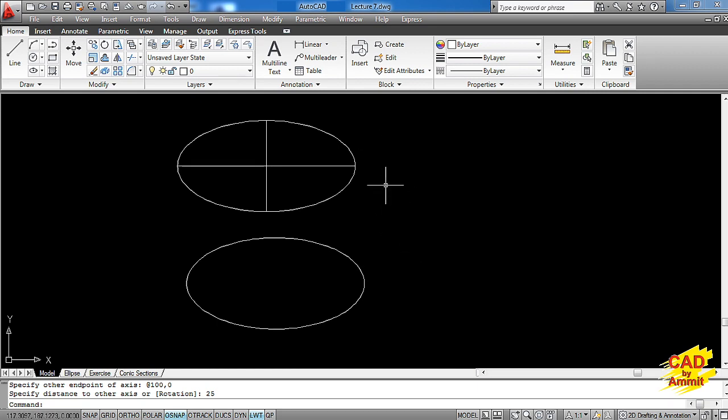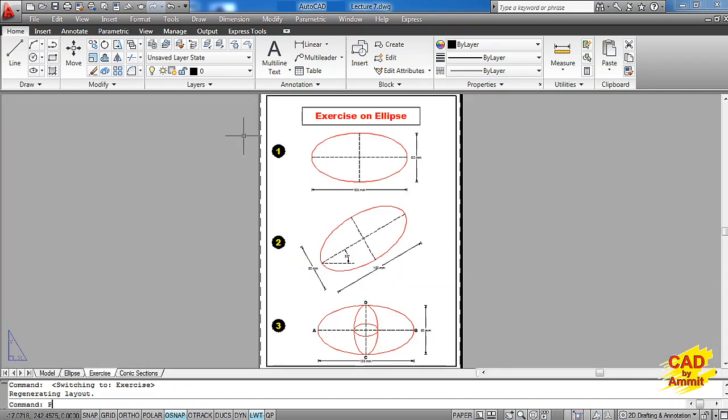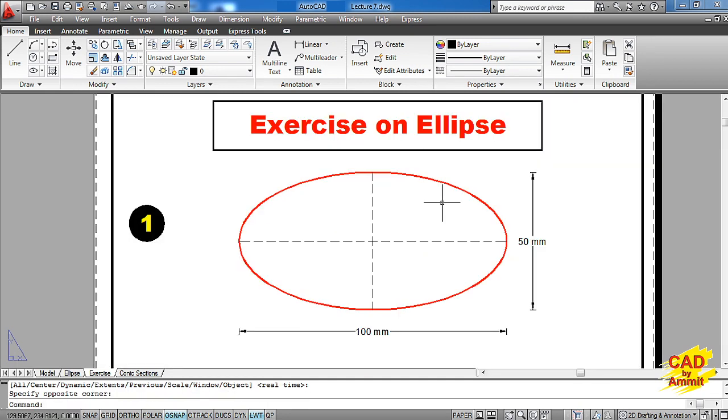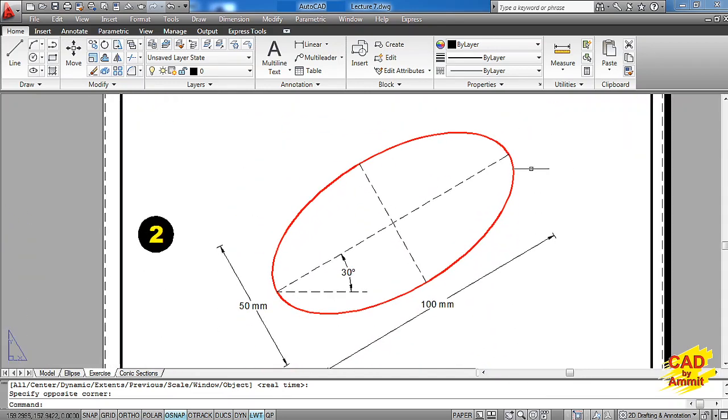So friends, these are the two methods for creating the ellipse. Let us go through these exercises, friends, quickly. I have kept 3 exercises on the ellipse command. The first exercise is where you are supposed to make one ellipse having the major axis length as 100 millimeters and the minor axis length as 50 millimeters. So it's going to be a very simple exercise, friends.